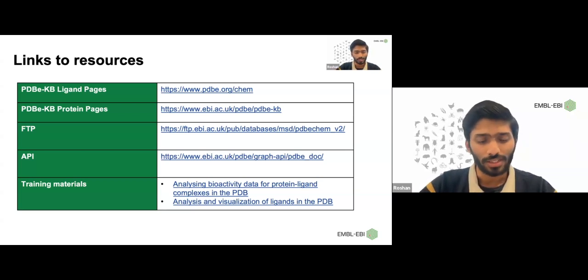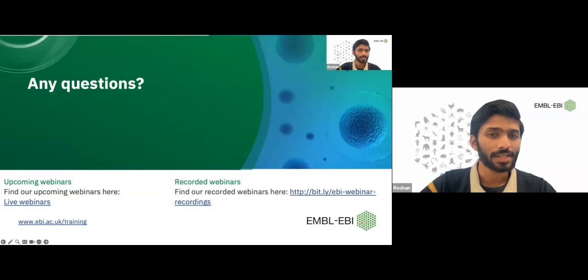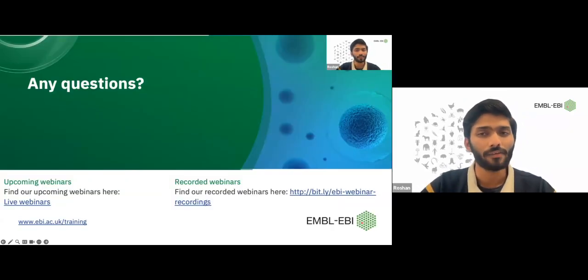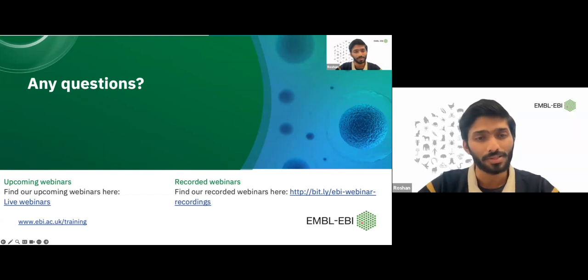With the integration of PDB and EMBL, you can get more information about the bioactivity data and compare it against the interaction data. We have created some training material. You could visit it and learn how you can do this for a protein or ligand of your own interest. So that sums up my presentation. I hope you have a good idea of what PDBe-KB, PDB entry, and PDBe-KB ligand pages are. If you have any questions, please feel free to ask.